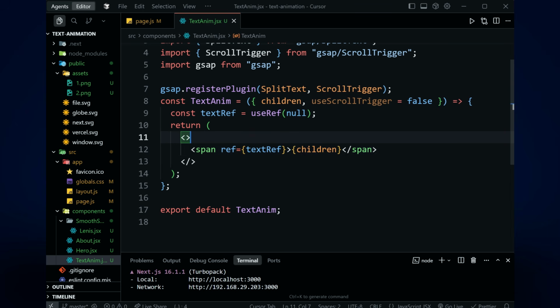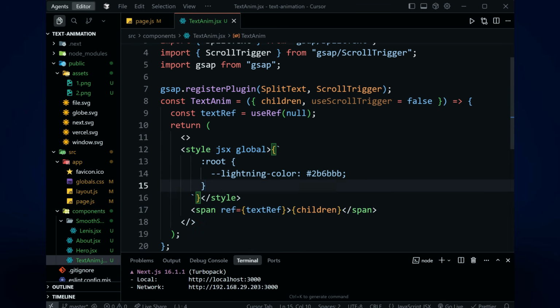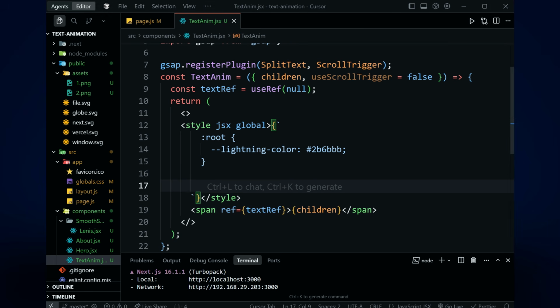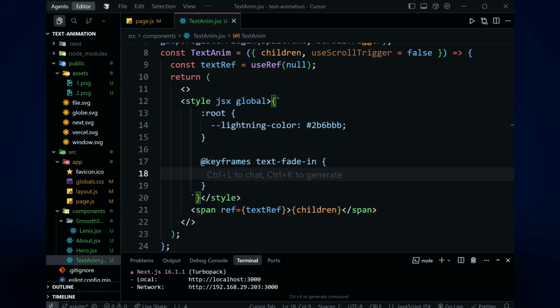After that, I am adding some global CSS directly inside the component by using style jsx. Then I am defining a CSS variable in the root for the lightning color. Here I am using a dark blue color. Now I am creating the fade-in text animation by using CSS keyframes.